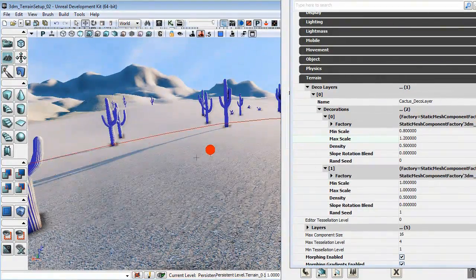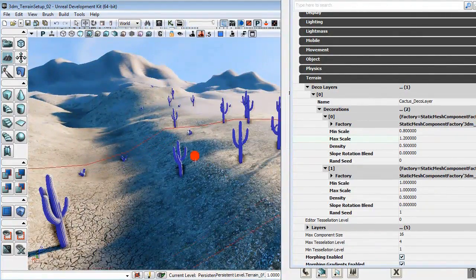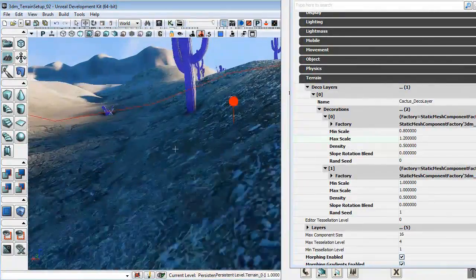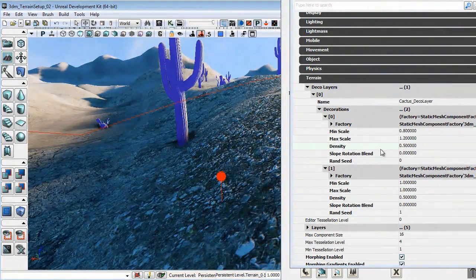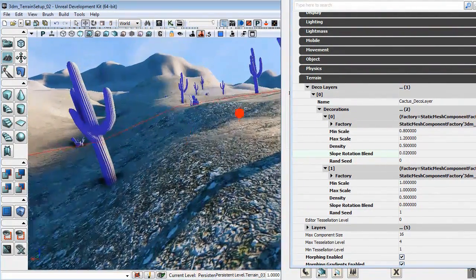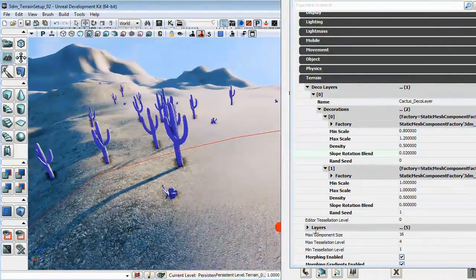Now the slope rotation blend is if I come in here and I paint our cactus on a slope here, you'll notice that it's sticking straight up. So if I come in here and start giving it a lower value of like 0.02, it'll start going in the slope direction that the terrain is facing. So that can be pretty useful as well.